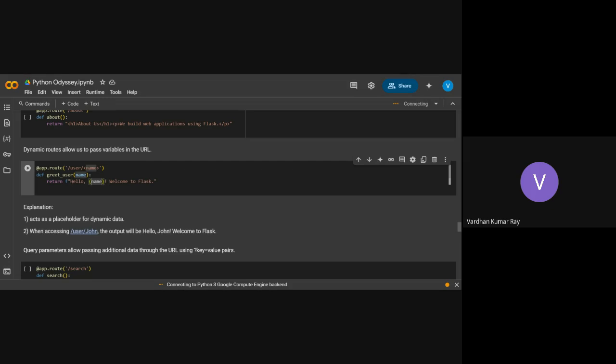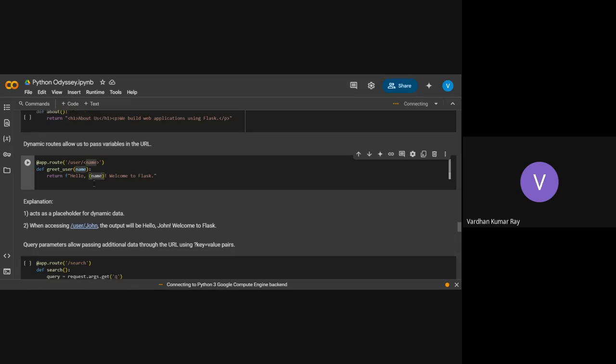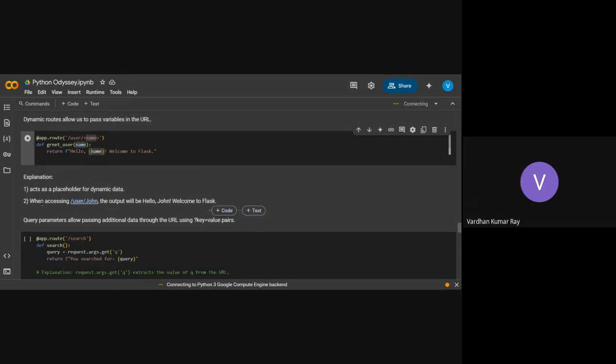So we have seen this f-string in previous lectures. I don't remember the lecture number, I think first or second. This f will help you to substitute that name variable with the actual thing that you want to insert, which depends on your route. That is the idea. So you can create dynamic routes like that. As you can see in this explanation, when accessing /user/John, the output will be hello John, welcome to Flask, right? That is the whole point.